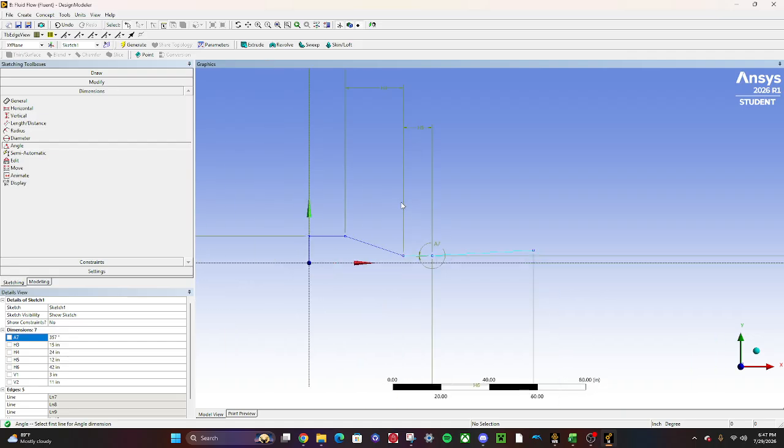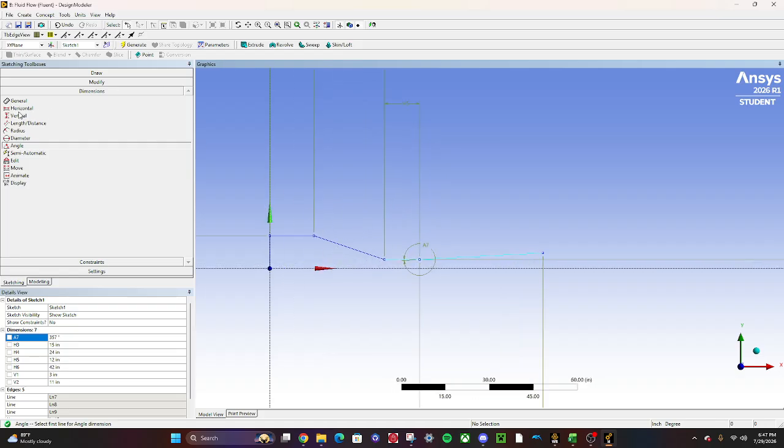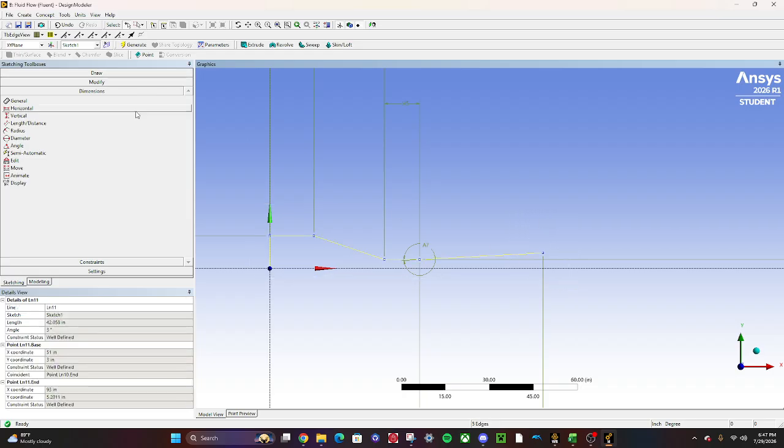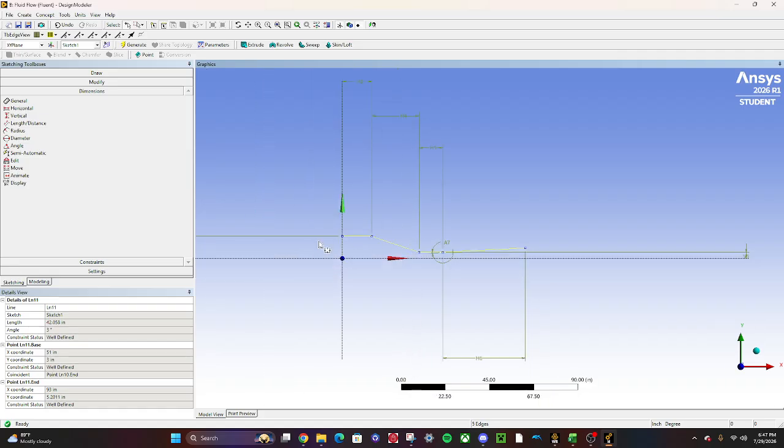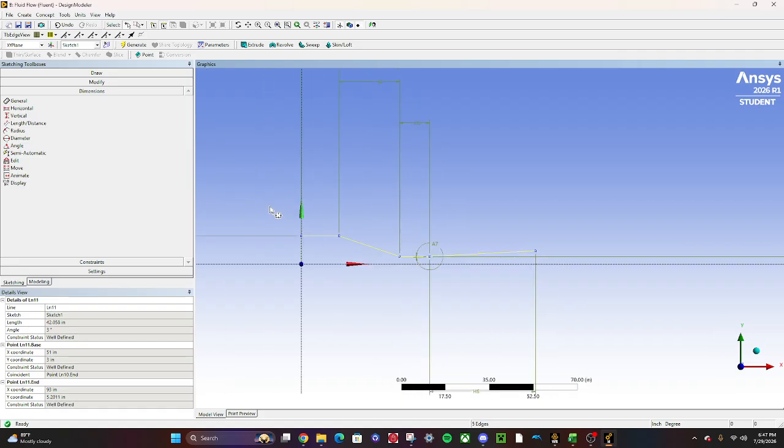Great. Now once we have all of these defined, we're going to want to go to our select tool and do a box select here, grab everything. Did I make that a line there? I did. That's fine. Technically speaking, that doesn't do anything.